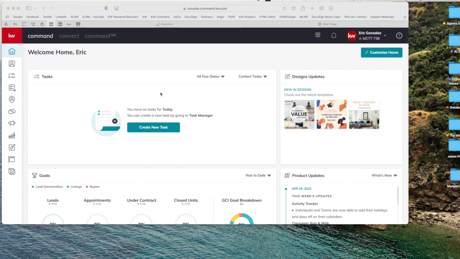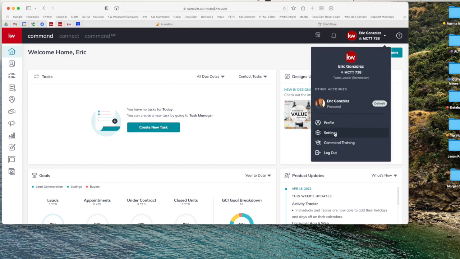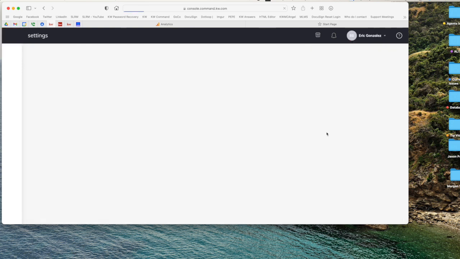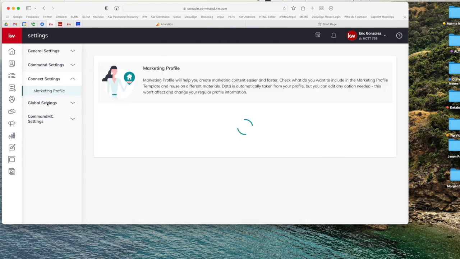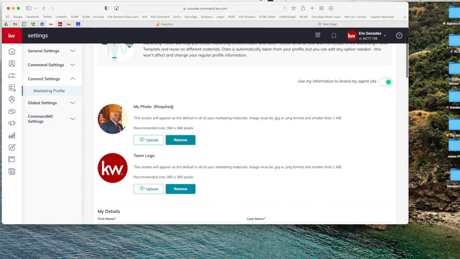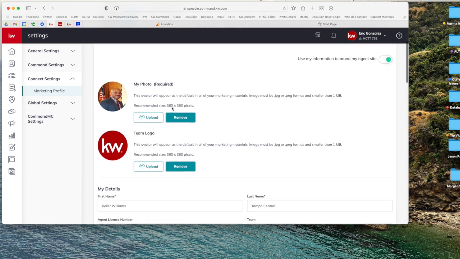So of course I'm in Command at agent.kw.com, and I'm going to click on my name on the right hand side, and I'm going to go down to Settings. And then on the left hand side, you're going to want to find your marketing profile under Connect Settings. And this is your marketing profile. This is where all your website and marketing materials pull the information from.